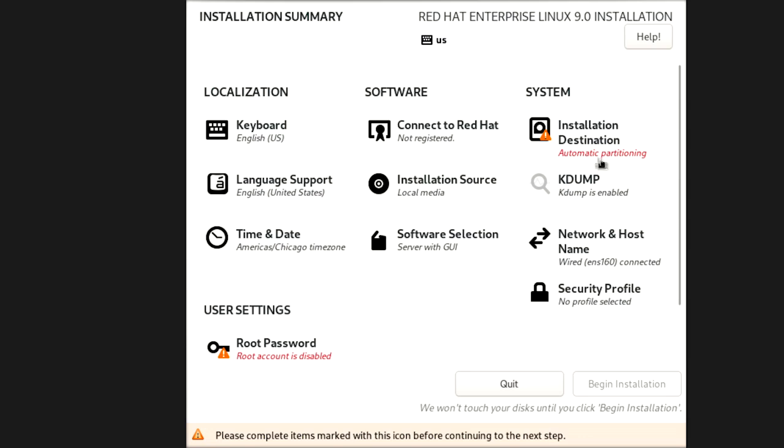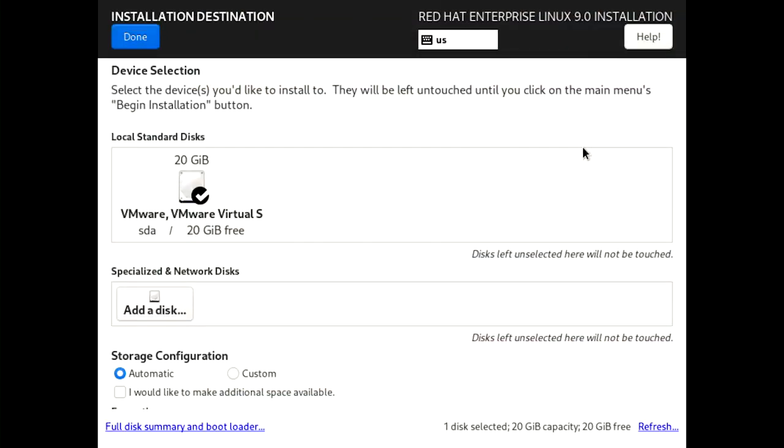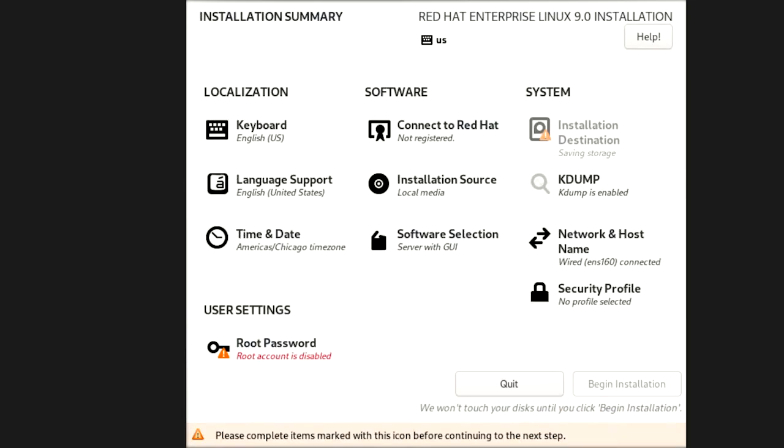By default, it wants to do automatic partitioning, and there's an exclamation mark here. That is because the installer is going to overwrite your entire disk. You can see the disk that it has found, a 20 gigabyte disk in VMware, which is known as SDA. And the storage configuration is set to automatic, and that's perfect. I just have to click Done here to tell the software installer that we're good and that it's okay to overwrite the entire disk.